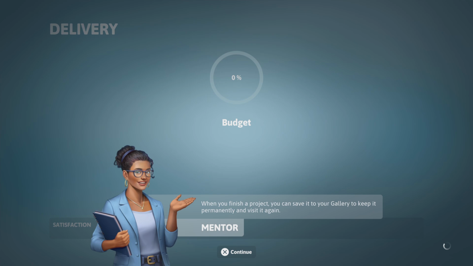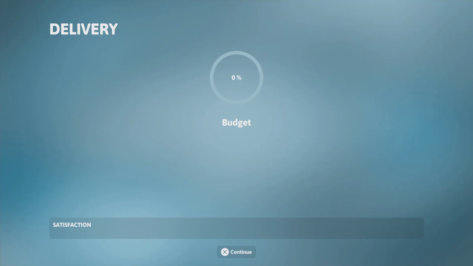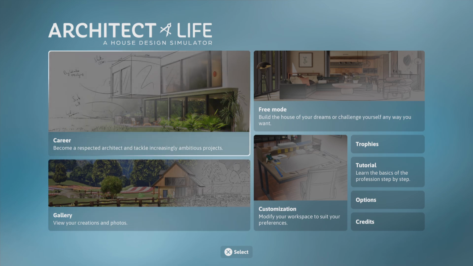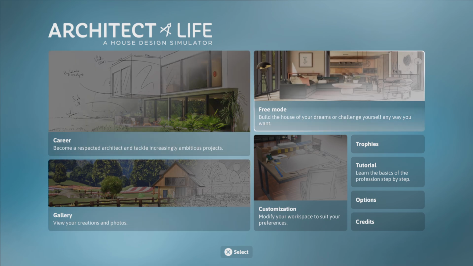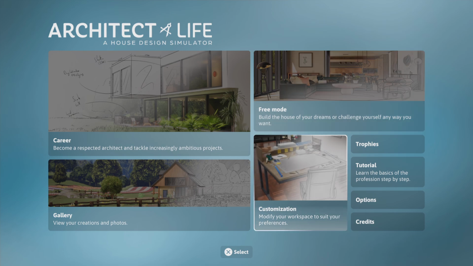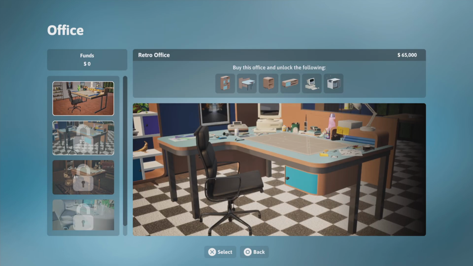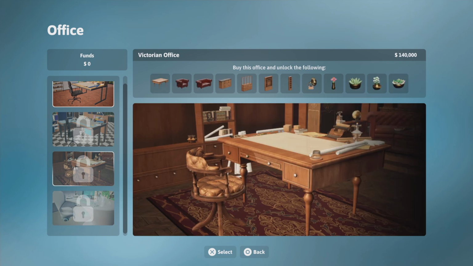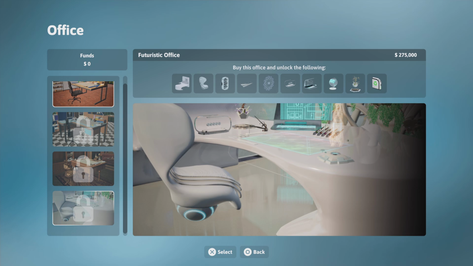Quit. When you finish a project, you can save it to your gallery to keep it permanently and visit it again. Okay. Nice. Well, there we go. So, free mode, build a house of your dreams or challenge yourself any way you want. Modify your workspace to your preference. Oh, interesting. Customize. Okay, so this is our workspace. Futuristic. Nice.